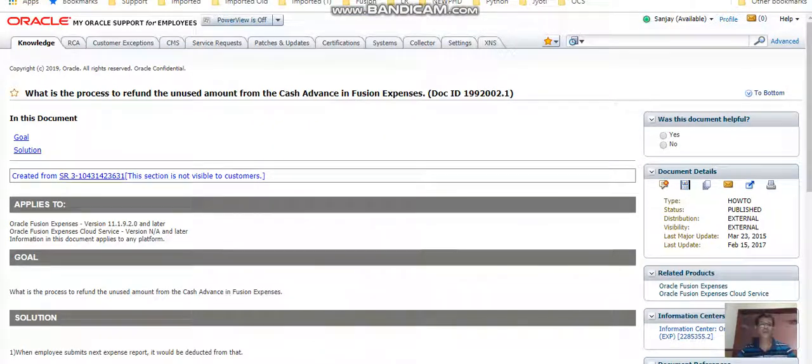Hello everyone and welcome to the part 2 video. This is the second video where we are discussing how to process refund in case of fusion expenses.